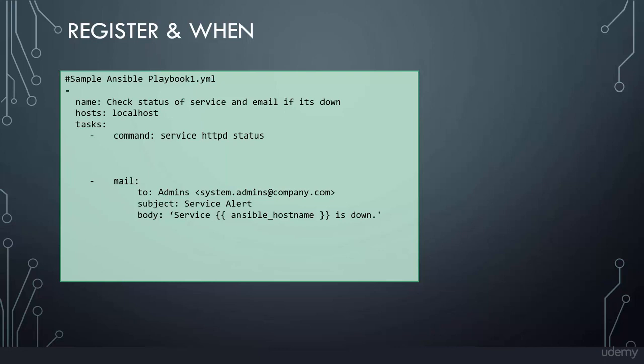We will add a when condition to check the status of the service, but what do we check against? How do we get the result of the command run in the first task? That's where the register directive comes into play. Register can be used to register or store the output of a module. In this case, the output of the command run.